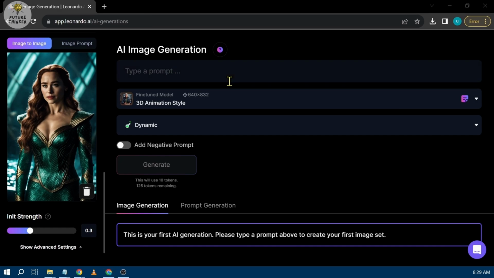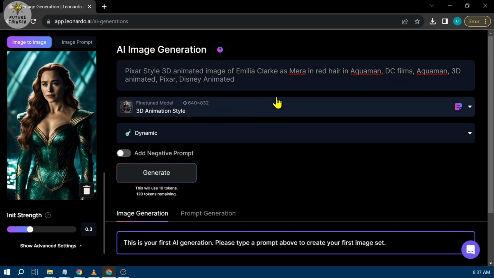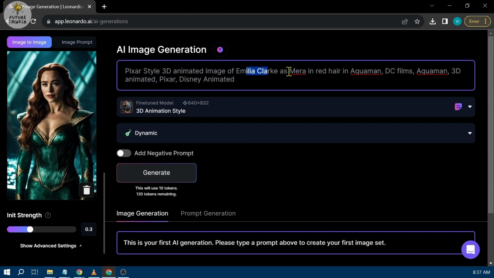So basically the prompt that I have chosen is actually very simple. Something like this. Okay, so the prompt is going to be a Pixar style 3D animated image of Emilia Clarke as Queen Mera in red hair in Aquaman, DC Films, Aquaman 3D animated, Pixar Disney animated, something like that. It's just a very simple thing.